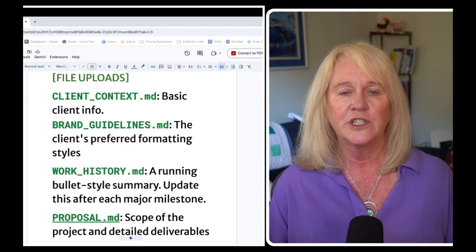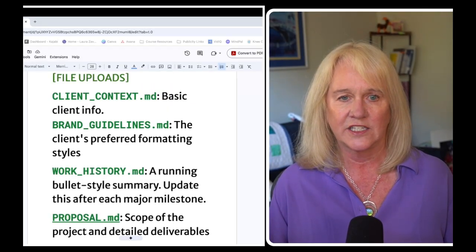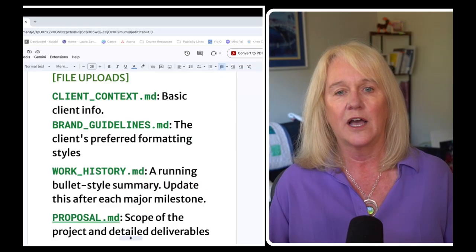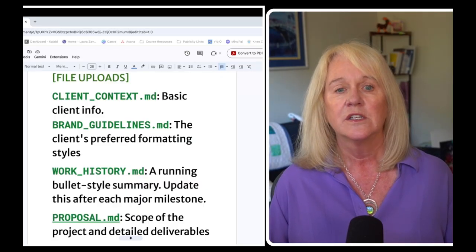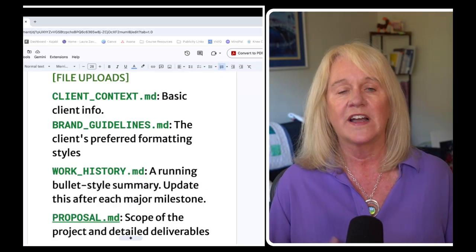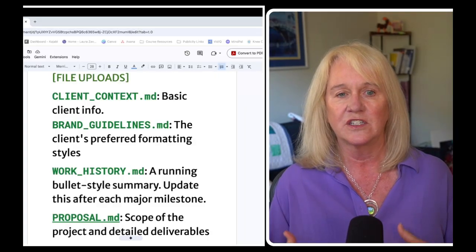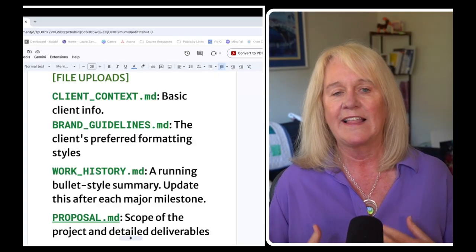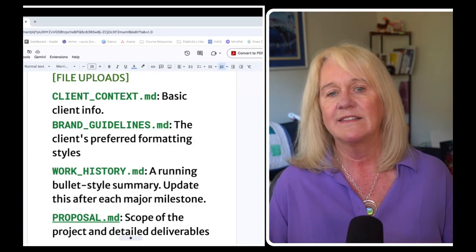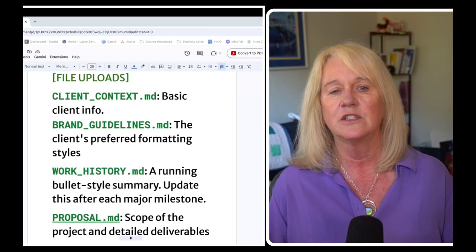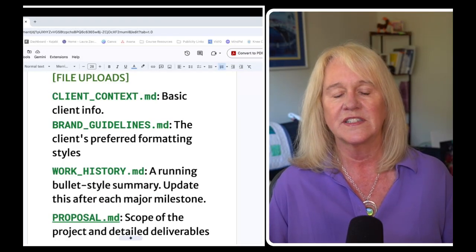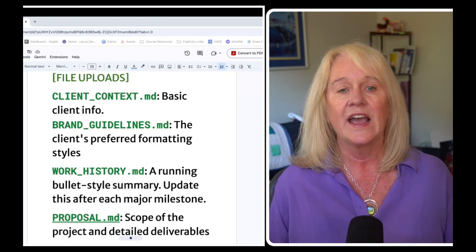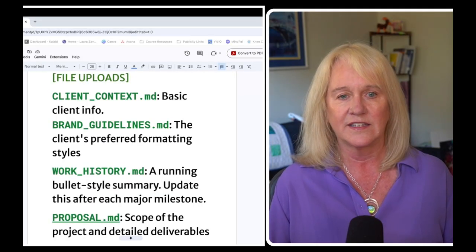Now, this is important. When you attach files in this section, they don't automatically update. You have to reattach them. So keep that in mind. So these are the files I would upload at a minimum for each client. First one is client context: basic client info, stakeholders, decision makers, core products and services, maybe major competitors. Okay. I would put all of that in the context file.